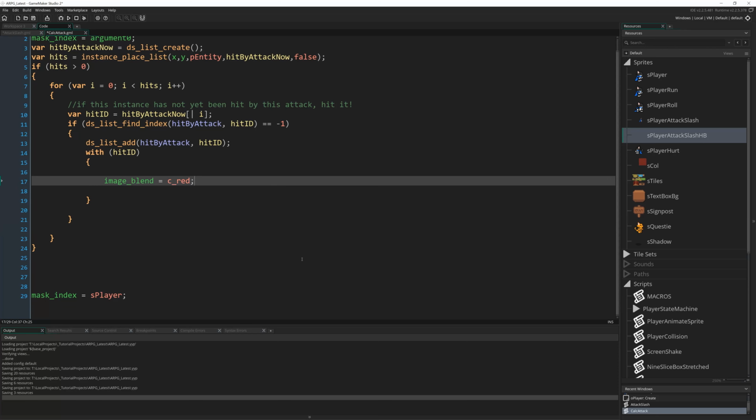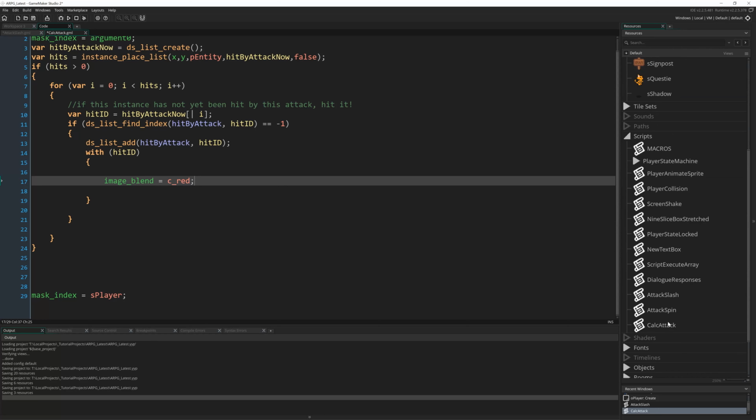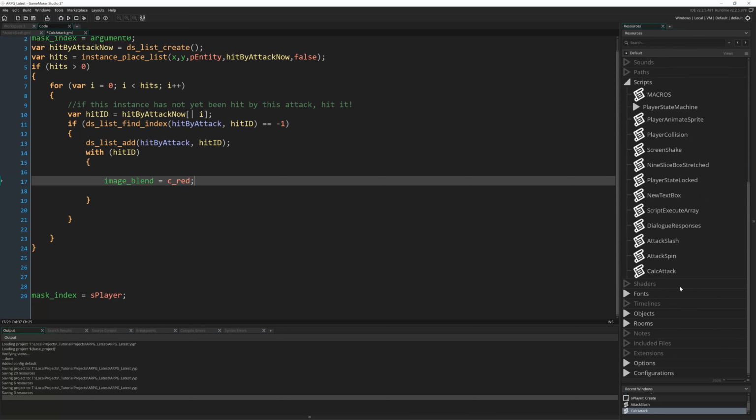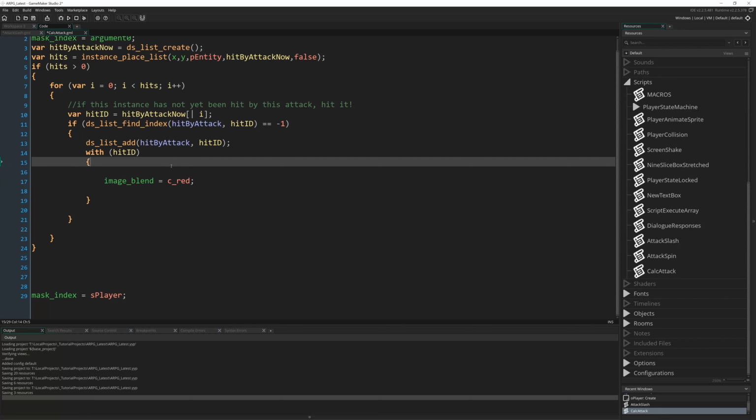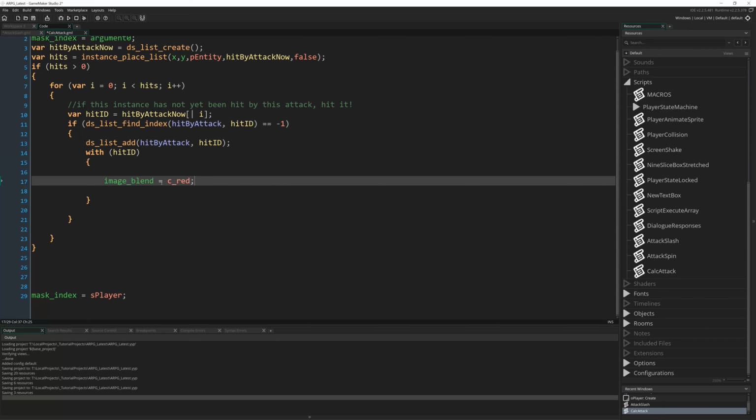Eventually we'll put a little flash on things by default, and we'll have different ways that different entities can react to being hit. Basically they'll have their own functions they can call, and we'll say, well, with hit ID, if entity hit script is not -1, then execute the hit script, kind of thing. That's how we will do it. Or we'll say if that object is an enemy, then hurt the enemy, and so on. But for now, we're just going to set it to blend c_red.